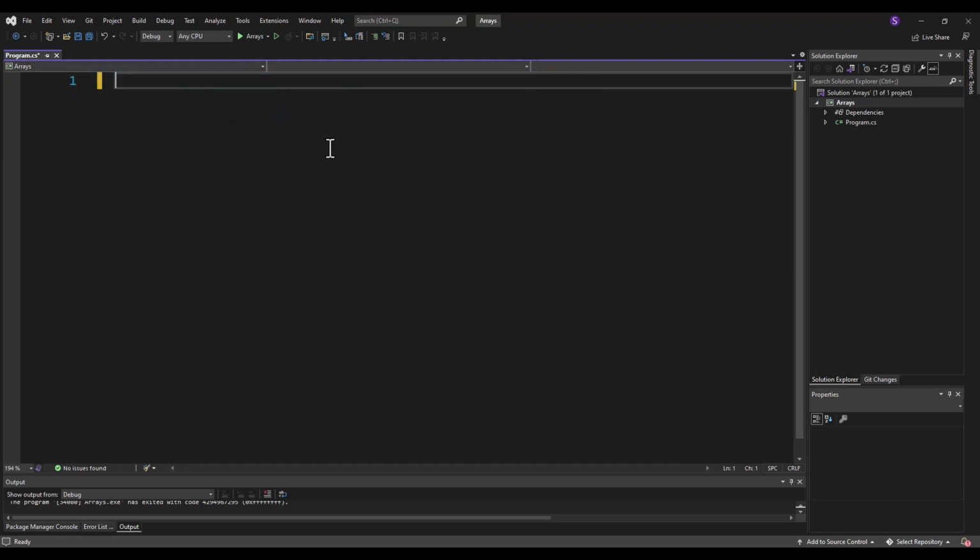So I'm going to get rid of all this, and we're going to use what's called a list. I'm going to write list, and then angle brackets. These are called angle brackets. Inside the angle brackets, I'm going to say this is a list of string. Then I can name it, since it's a variable, so it's students. I'm going to say equals new list string.